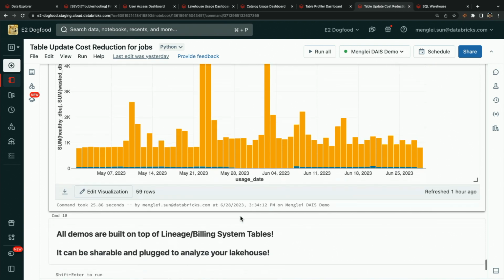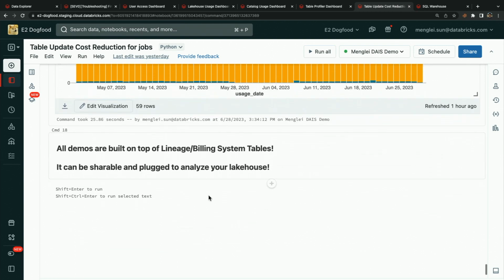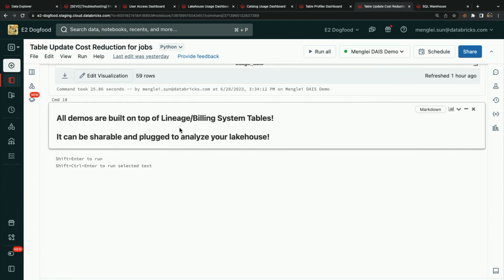I just want to emphasize that all the demos are built on top of the Lineage and the billing system tables, plus the information schema, and no other dependencies needed. And it can be shareable and pluggable to your lakehouse. So in this case, as long as you enable the Lineage system table, you can get those visibilities for free. And also, you can imagine that Lineage is beyond discovery and governance.